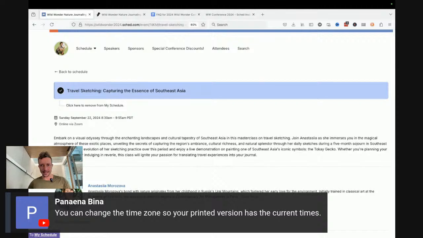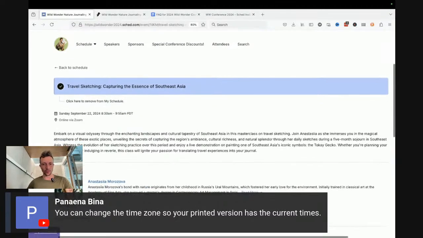And it sounds like the main demonstration is going to be painting a tokay gecko. So it sounds a little bit like that part's maybe more of a demonstration than a follow along. I'm not totally sure. We'll find out.